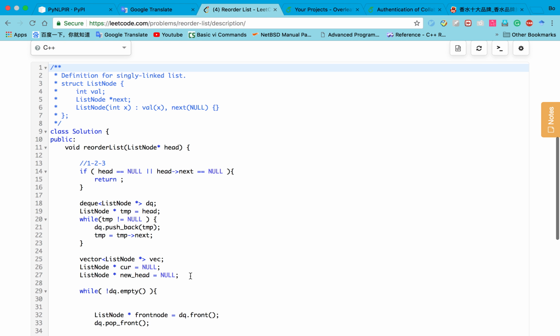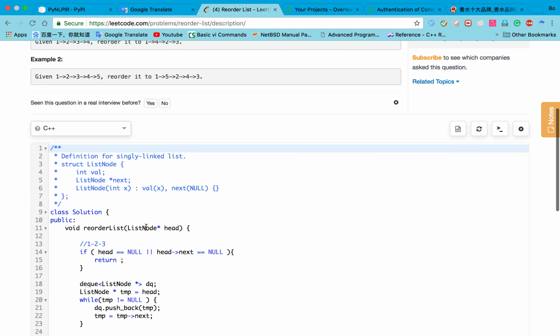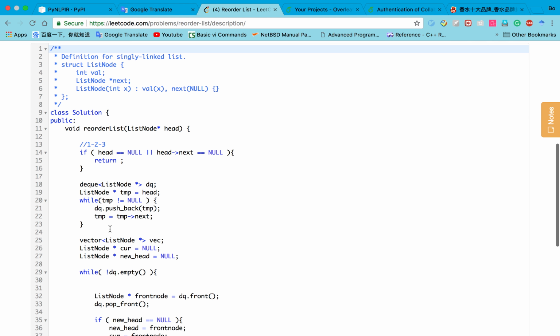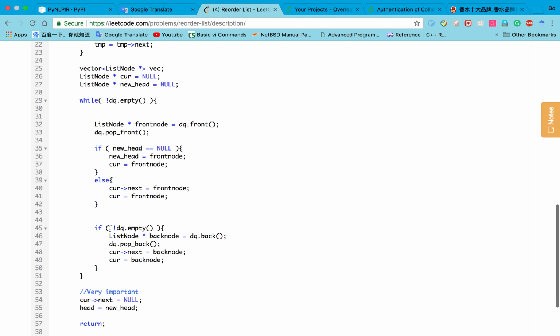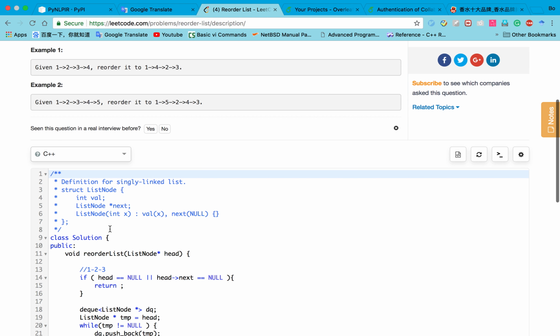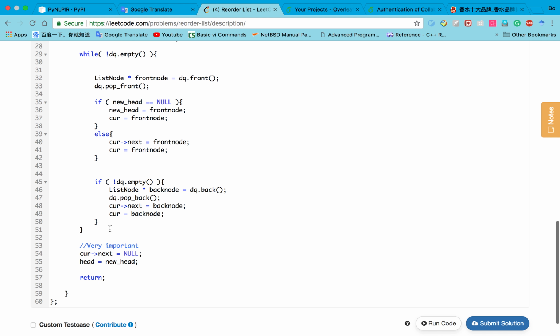Here is my solution. In this solution I use extra O(n) space to solve it. But I believe you can use O(1) space to solve this problem. But I'm going to share this solution with extra space because it's very simple and easy to implement.